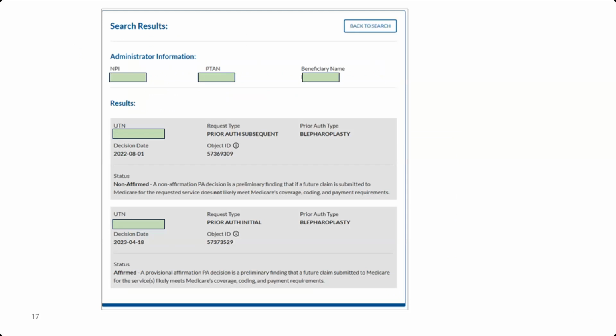Once you complete the form and press the search button, if the request was found, you'll see the results. So at the top here, it's going to display the information that you entered, the NPI, the PTAN, and the beneficiary name. I blanked them out just so that we're not violating any sort of PHI or PII. So I've redacted this example here. Then once you see what you've entered, then you'll see the results.